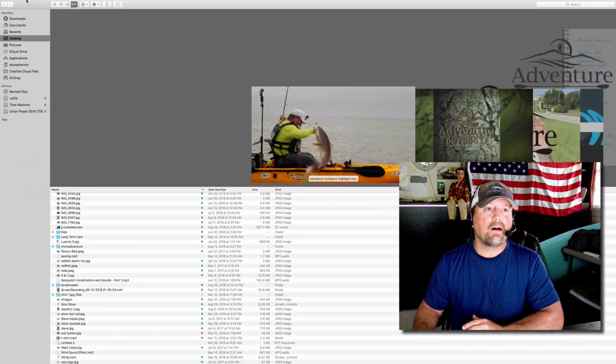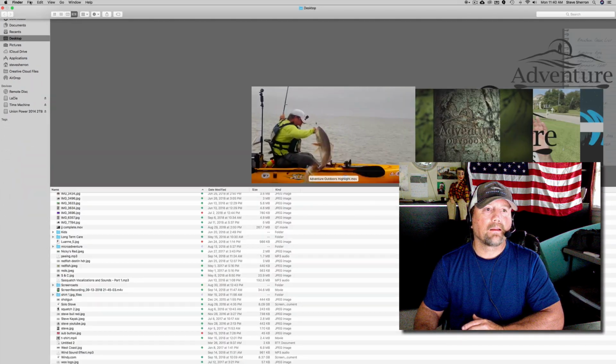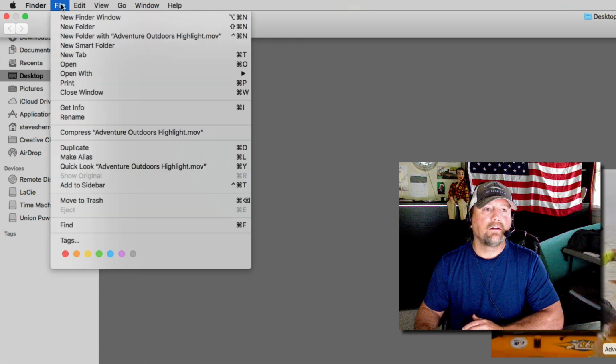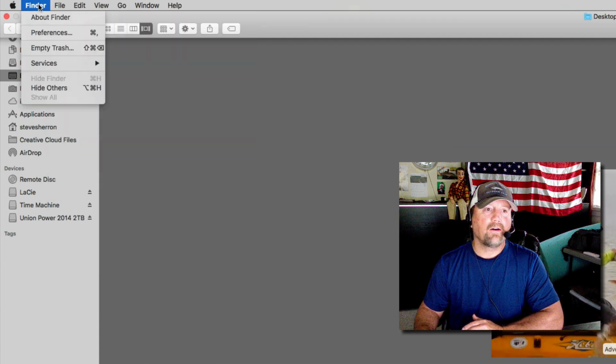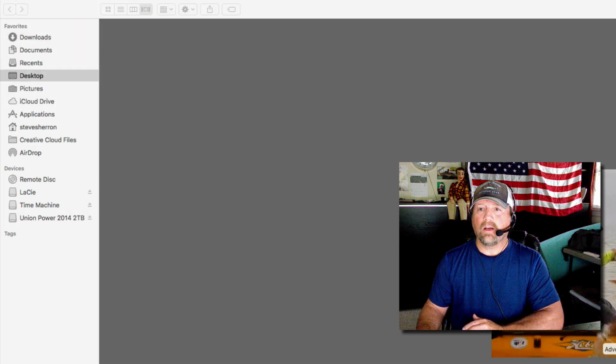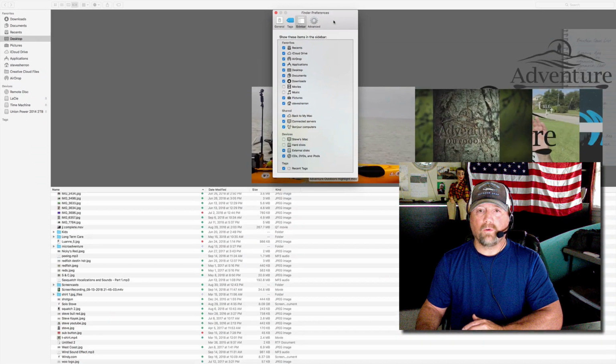Go up to the top and click File beside Finder. I'm sorry, click Finder, click Preferences. Okay, you're going to get a Finder Preferences window.